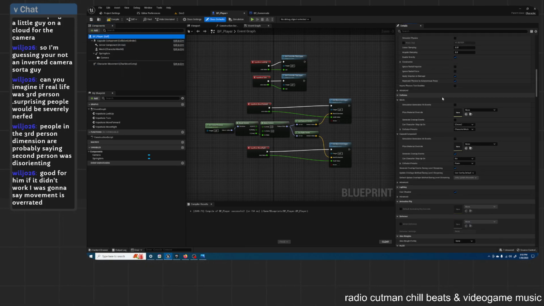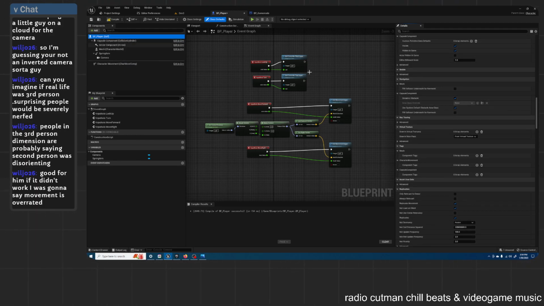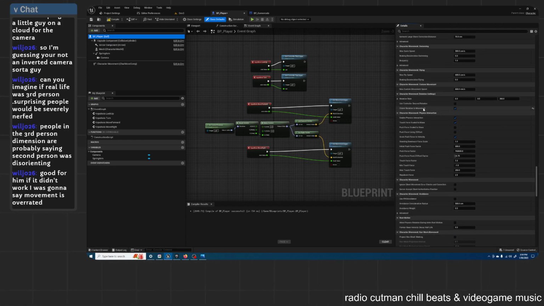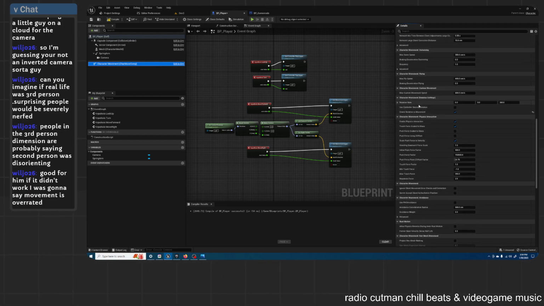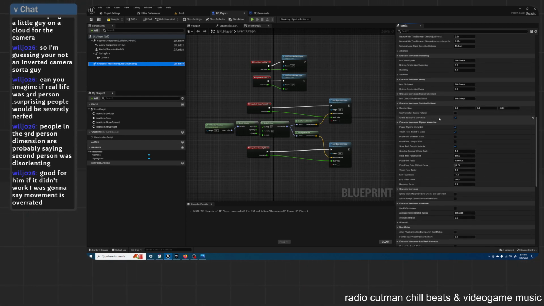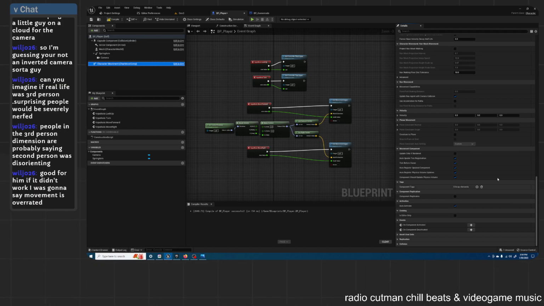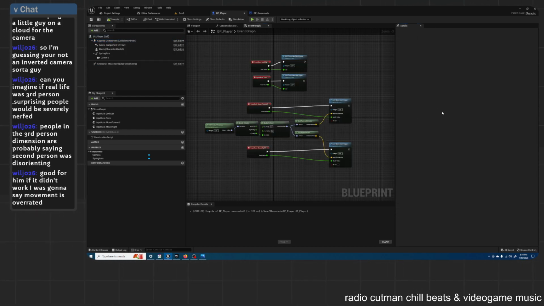Let's see, I also checked orient rotation to movement under character movement. Are these the same settings? So under the blueprint itself, if I go all the way down here, I checked orient rotation to movement, which is under the character movement. So these are the same settings, I'm now coming to realize. So that's fun. I think that was the only problem, was I unchecked that. But anyway, we can move on. I'm just trying to understand this for myself.